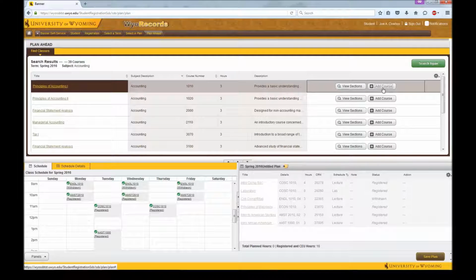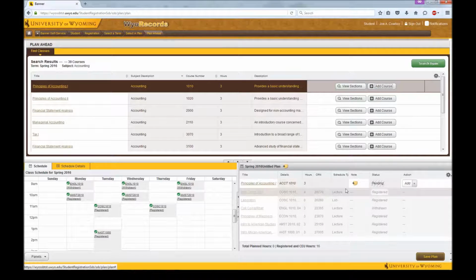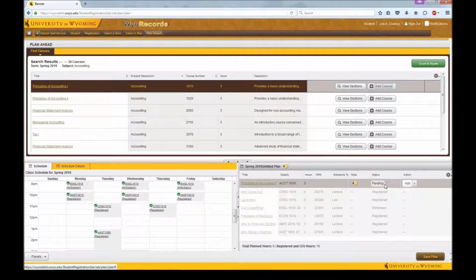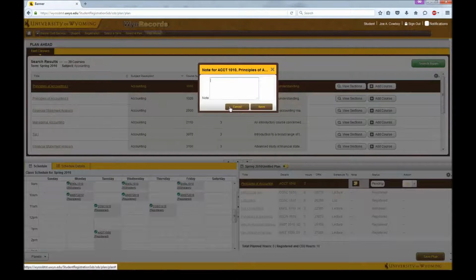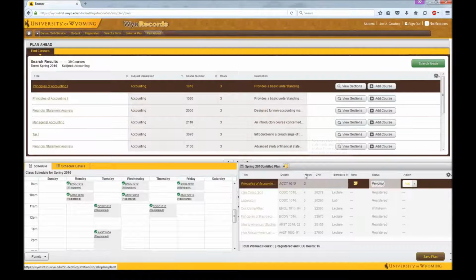Once we've added courses to our plan, they will appear down here with a status of pending because we have not registered for them yet. We can click the note icon to add a note to this course, or add a note to our entire plan. Also note that courses will show up on our schedule as pending if they have meeting dates already set.